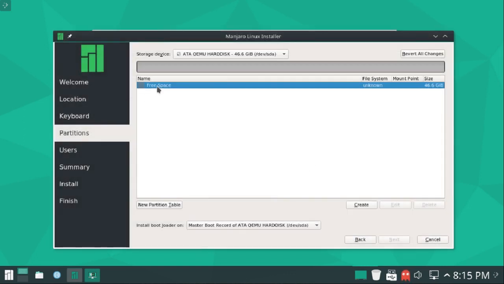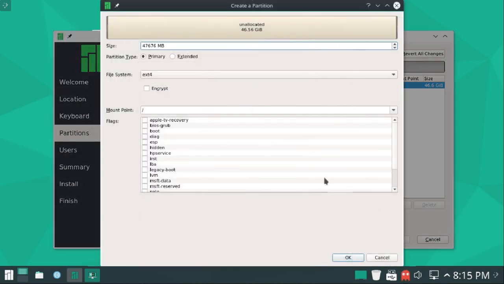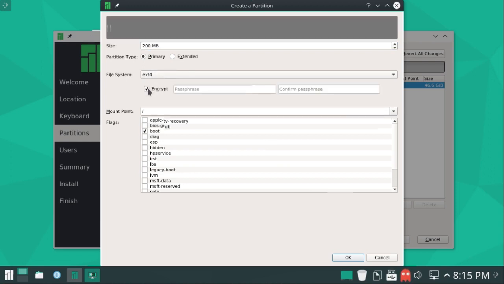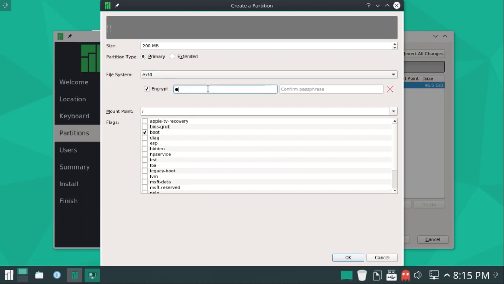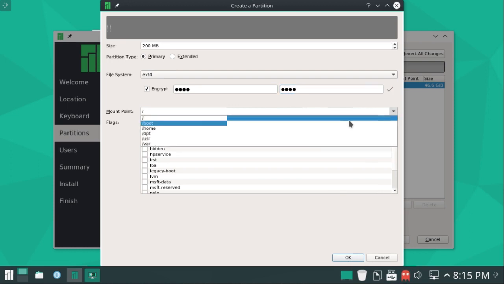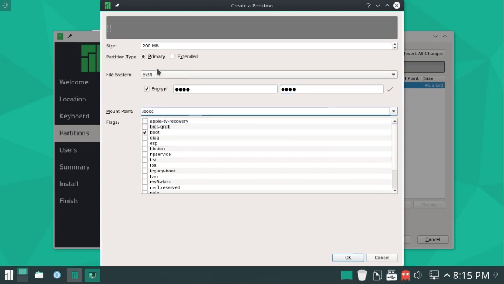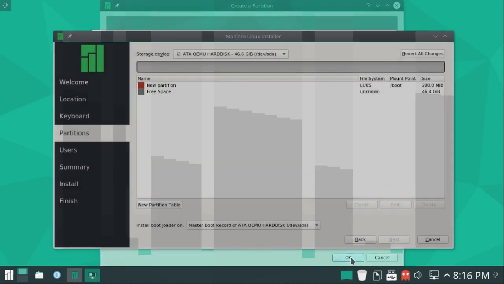Okay, and then we're going to create a new boot partition. We're going to give that 200 megs. It'll be a primary, and why not? Let's encrypt these things. Okay, and the mount point on this is going to be boot. Oh, I like this. I like how they set this up. So this is going to be a boot. All right, very nice. Okay, great.